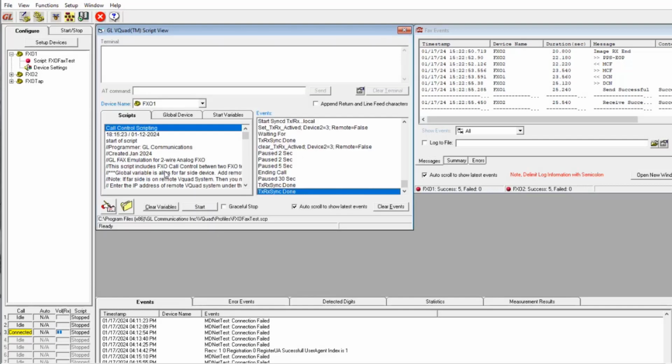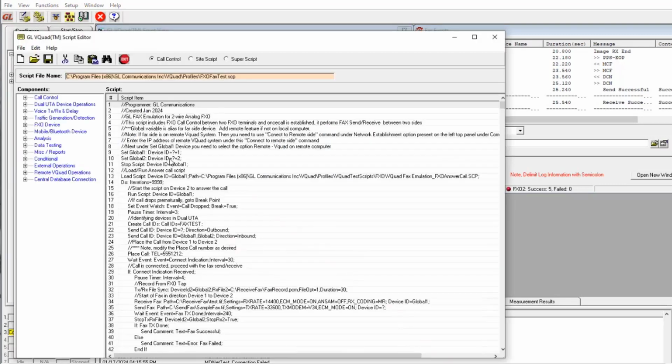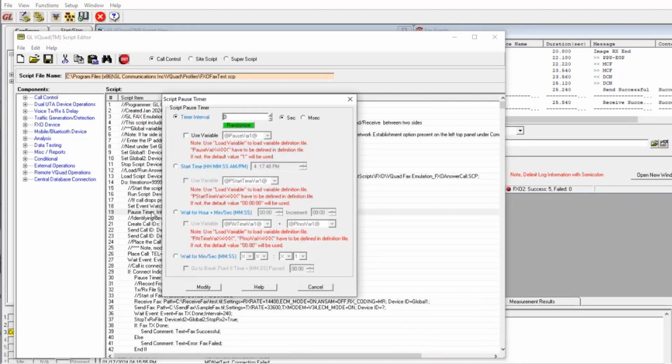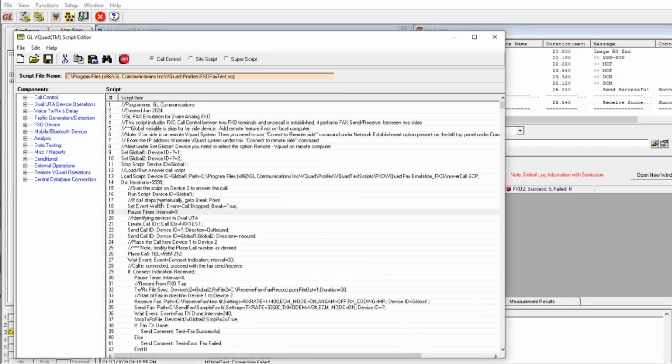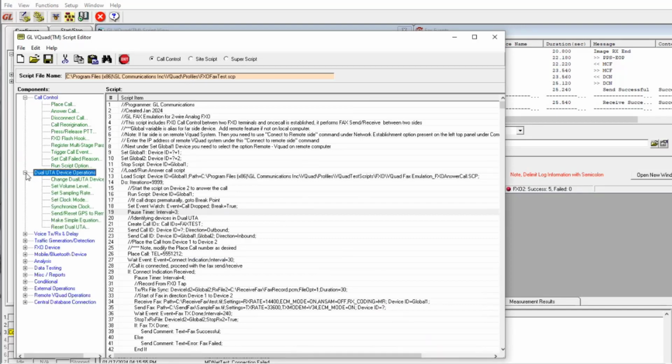On device 1, this is where I'm actually going to run the fax. And let me just bring this up. This is our script editor. It's all point and click. So for instance, here's a pause right here. If I want to change the pause timer, I just double click. It brings up a screen, and I can change how many seconds I'm going to pause for, and then save that. So everything on here is point and click, and these are all the commands for our script.